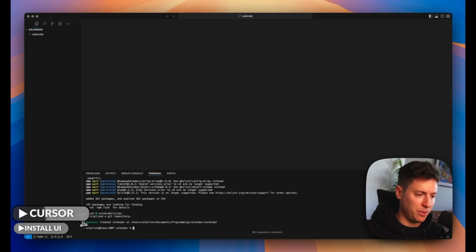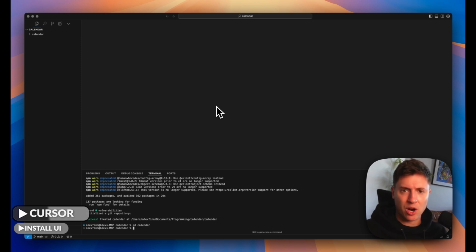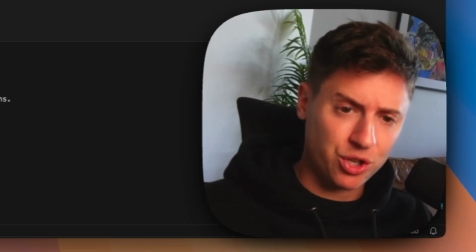All right, so that went through and built everything out. And then we just do cd space calendar or whatever you're naming your app. Then you hit tab to autocomplete, then enter. Now we're in our project. Now let me take you through Cursor and show you how it works.